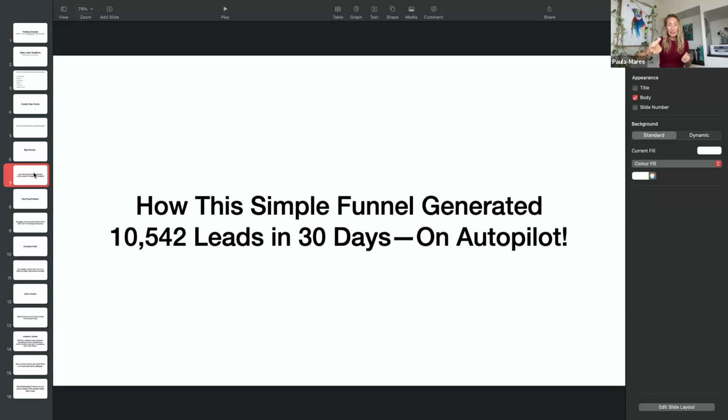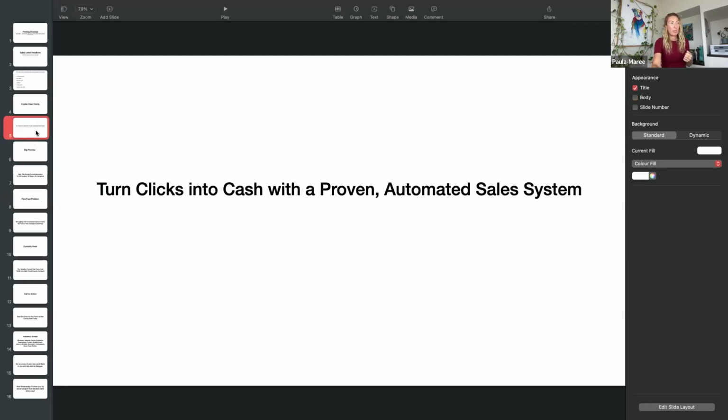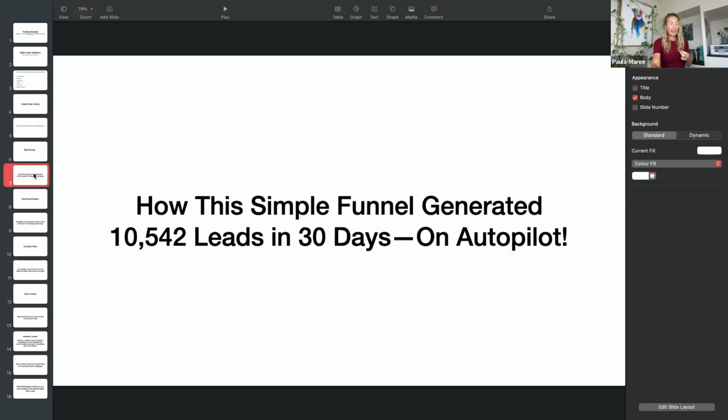Also, this is still crystal clear, right? Except it's way more powerful now, because it's got a big promise. You can see how "turn clicks into cash with a proven automated sales system" is not going to light the fire like "how this simple funnel generated 10,542 leads in 30 days on autopilot." It's just taken it to another level with the big promise.